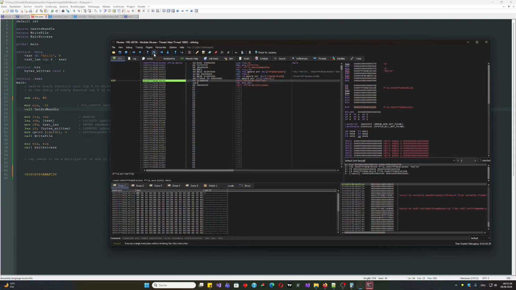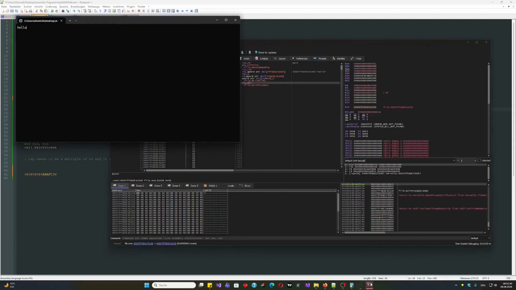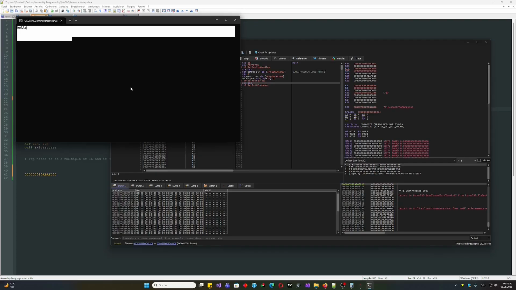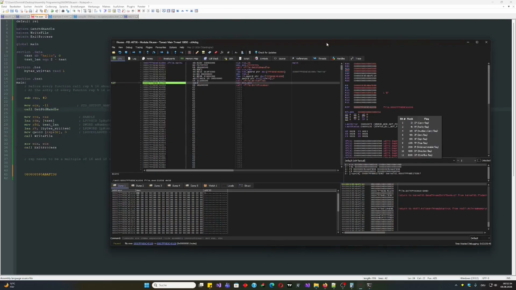And now we will execute the WriteFile function. And here on the screen now we can see the string hello. And we can also take a look at this one. So we can see here is now the value 6. And then we have the ExitProcess function, and it will just exit the process.